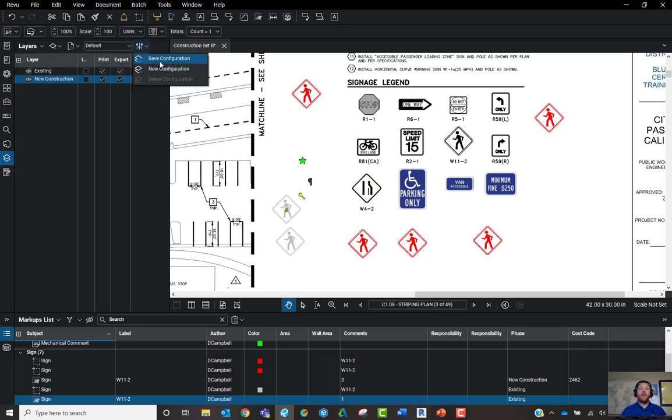So we can save these out. So I can hit Save Configuration. Now, you can also, I want to say, show your export layers, reset your layers.